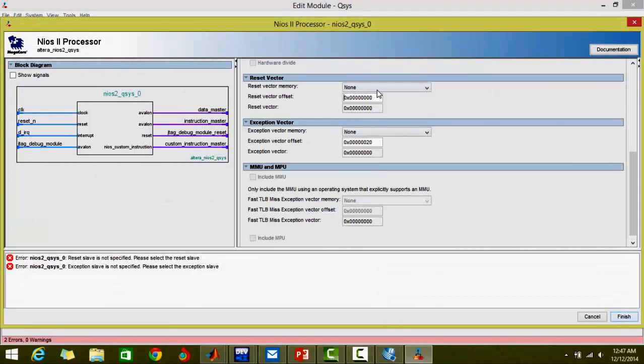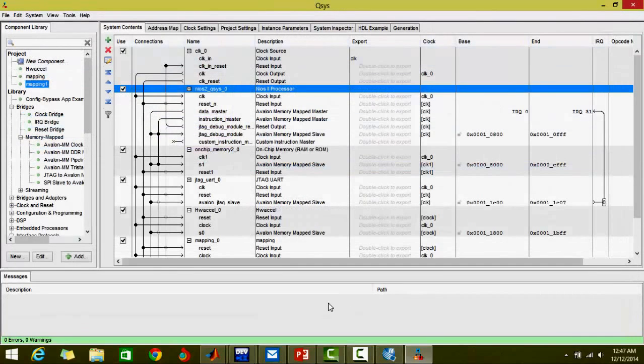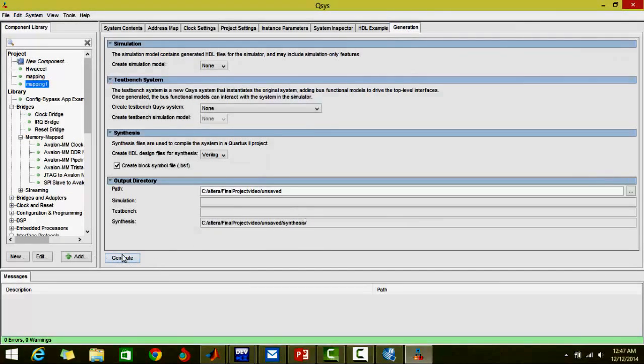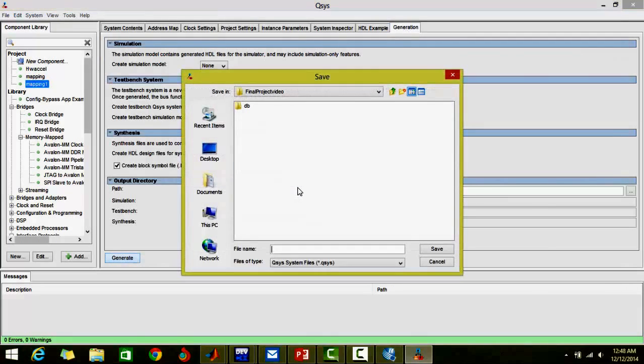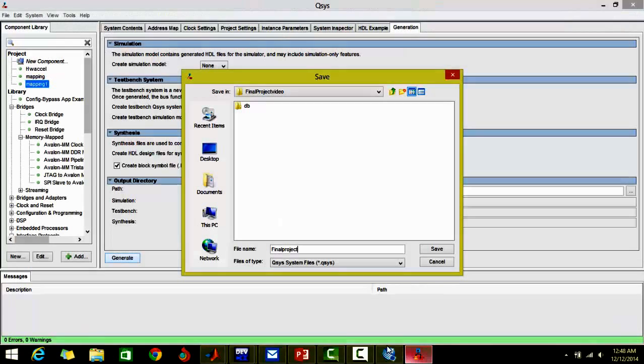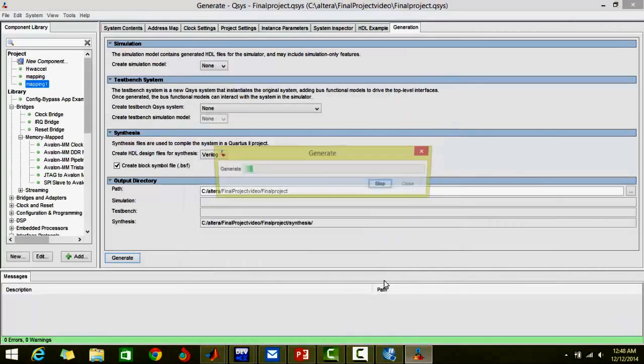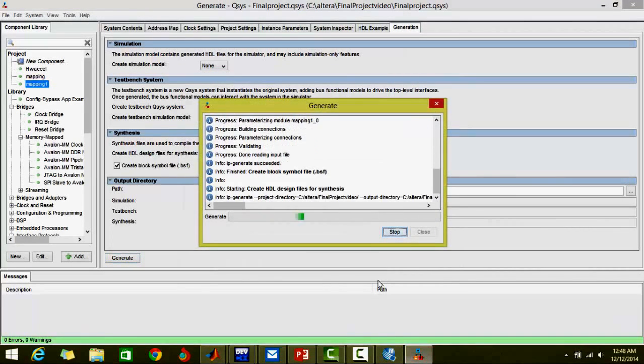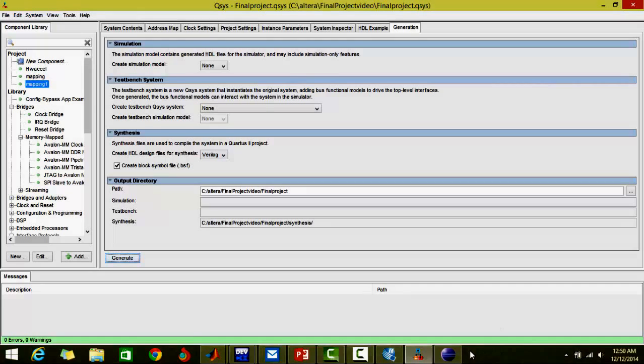Now we need to provide the on-chip memory address to our Nios II processor, which will remove all the warnings that we have. And now we are good to generate our file. Make sure that you name the file over here the same as our project name. This is generating, so all our files are now generated.